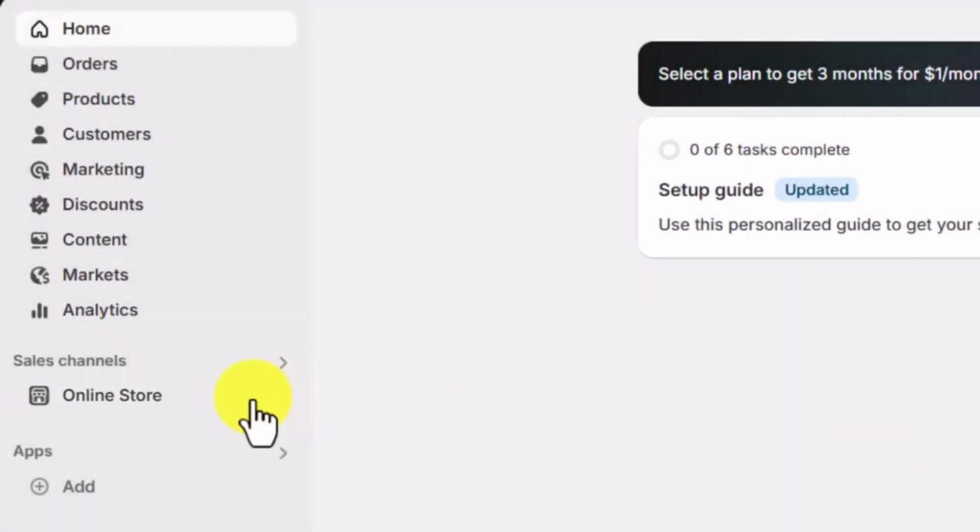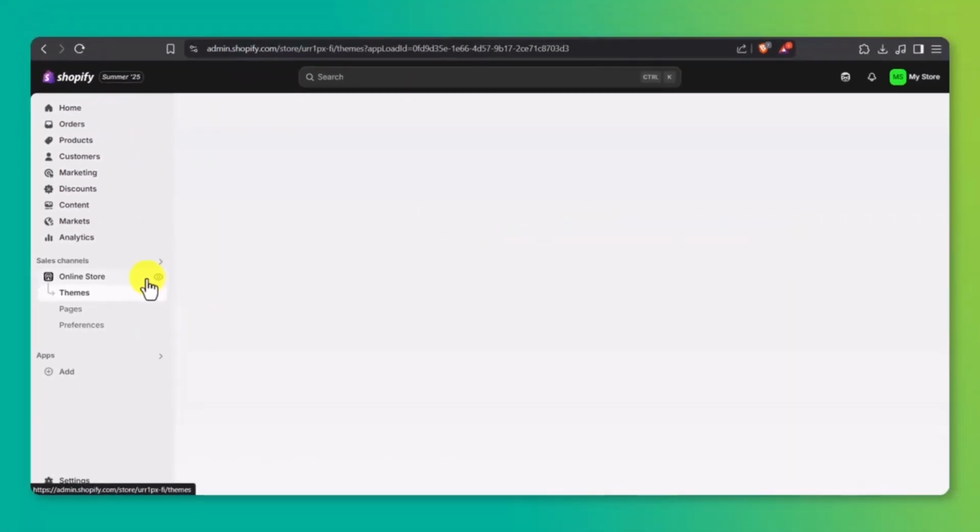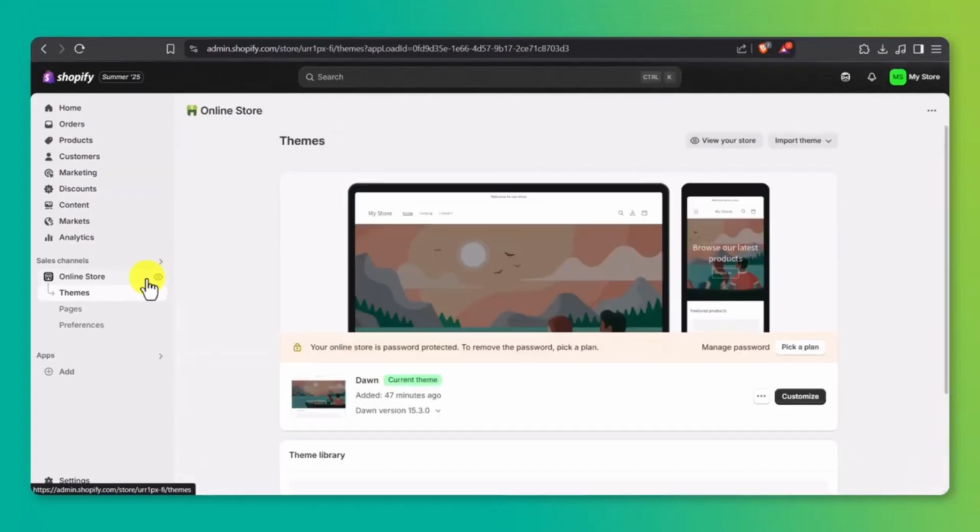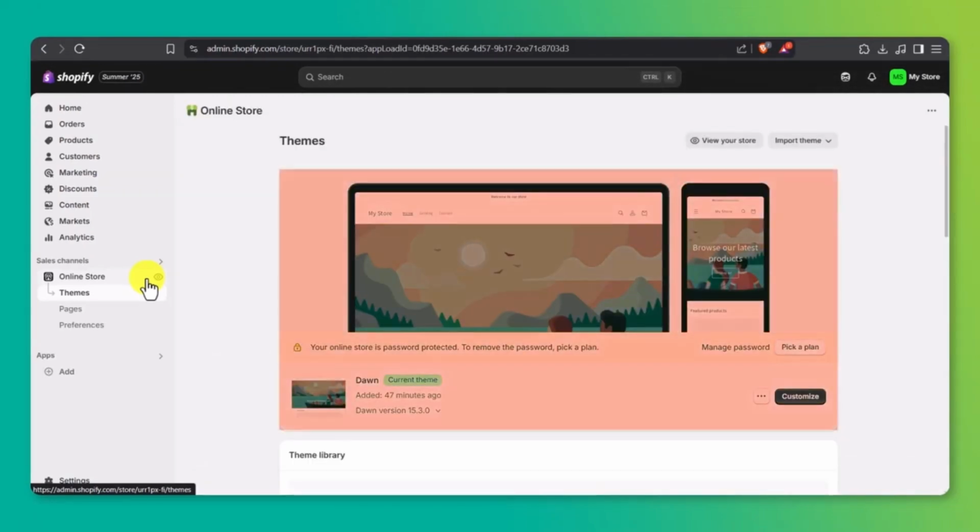Once you're inside your Shopify dashboard, look over to the left-hand side and click on Online Store. That'll take you straight to the Themes page. At the top, you'll see your current theme, which is probably Dawn, since that's Shopify's default.